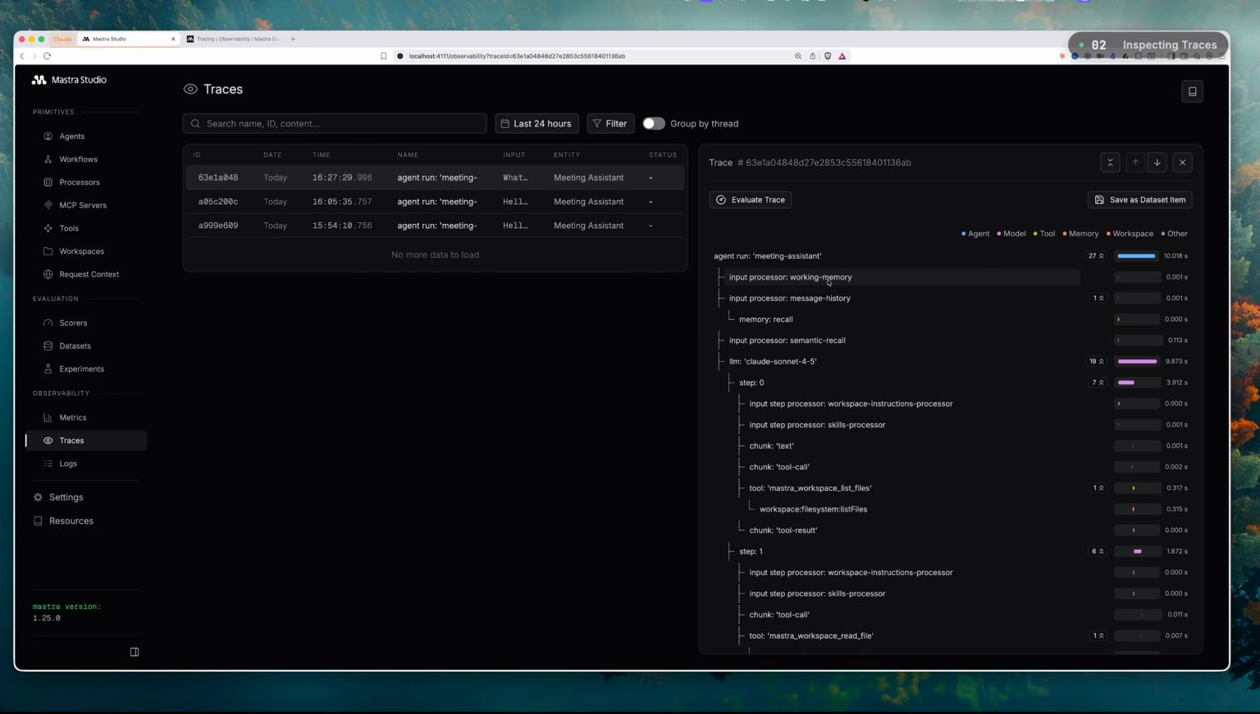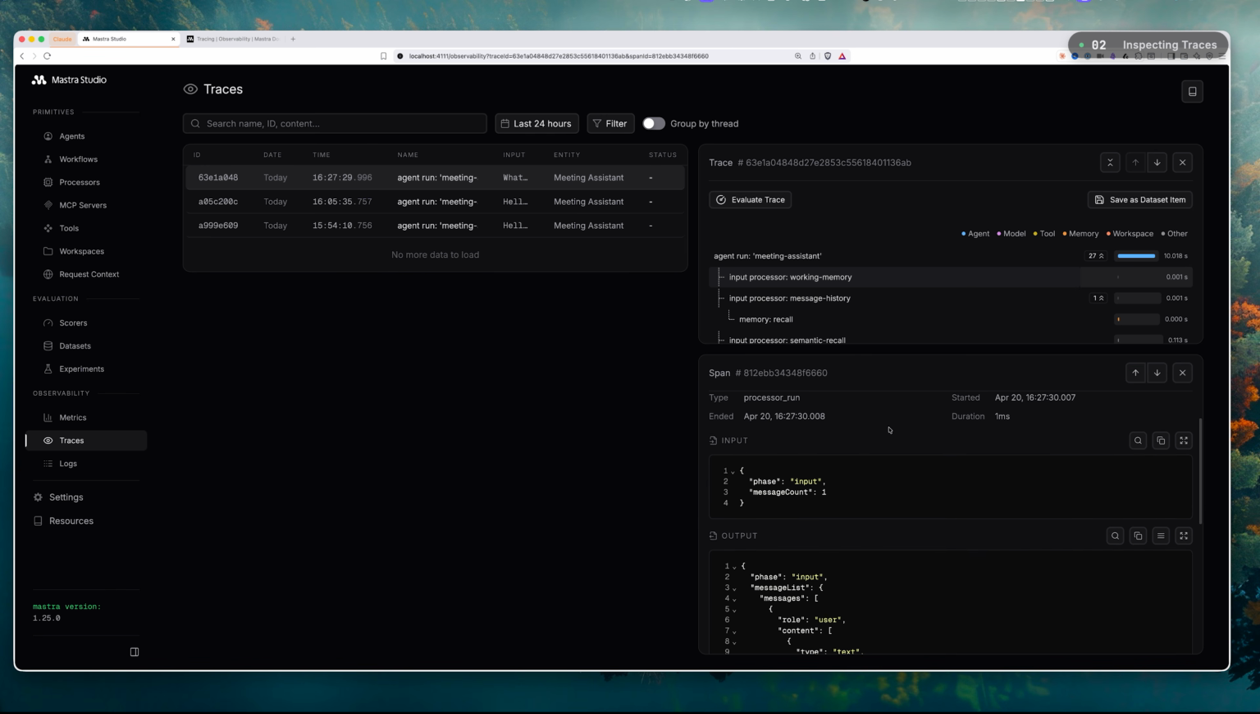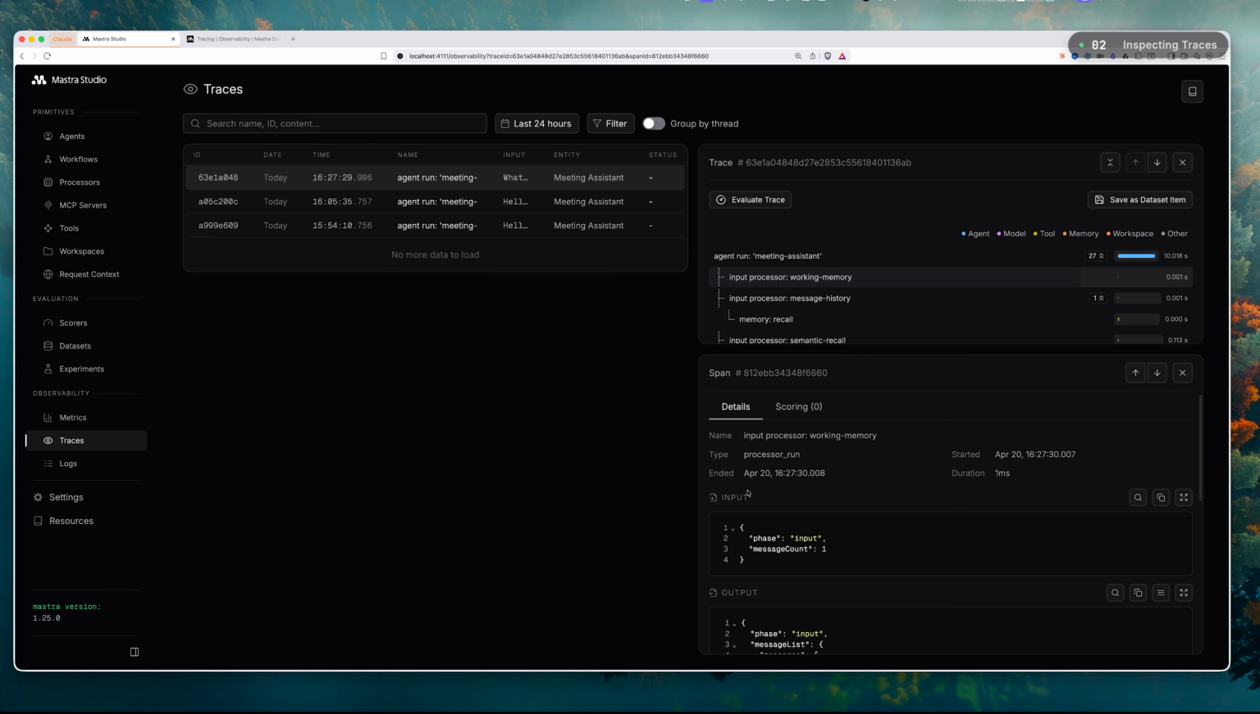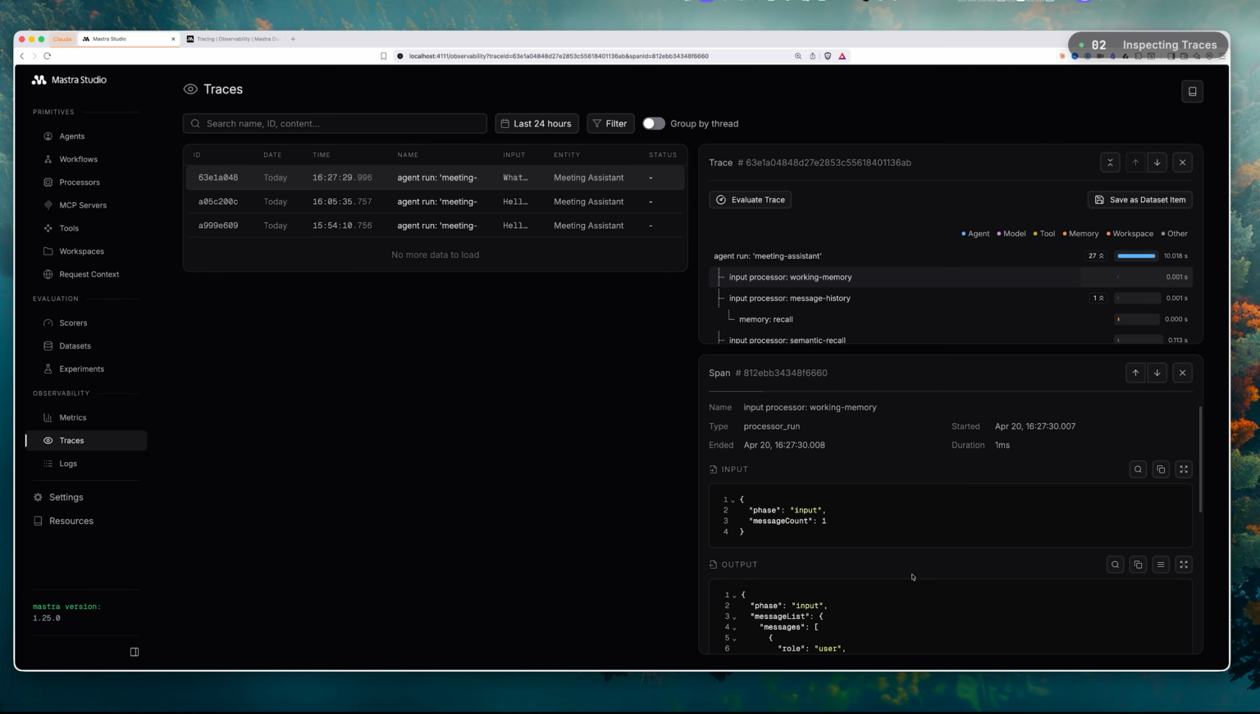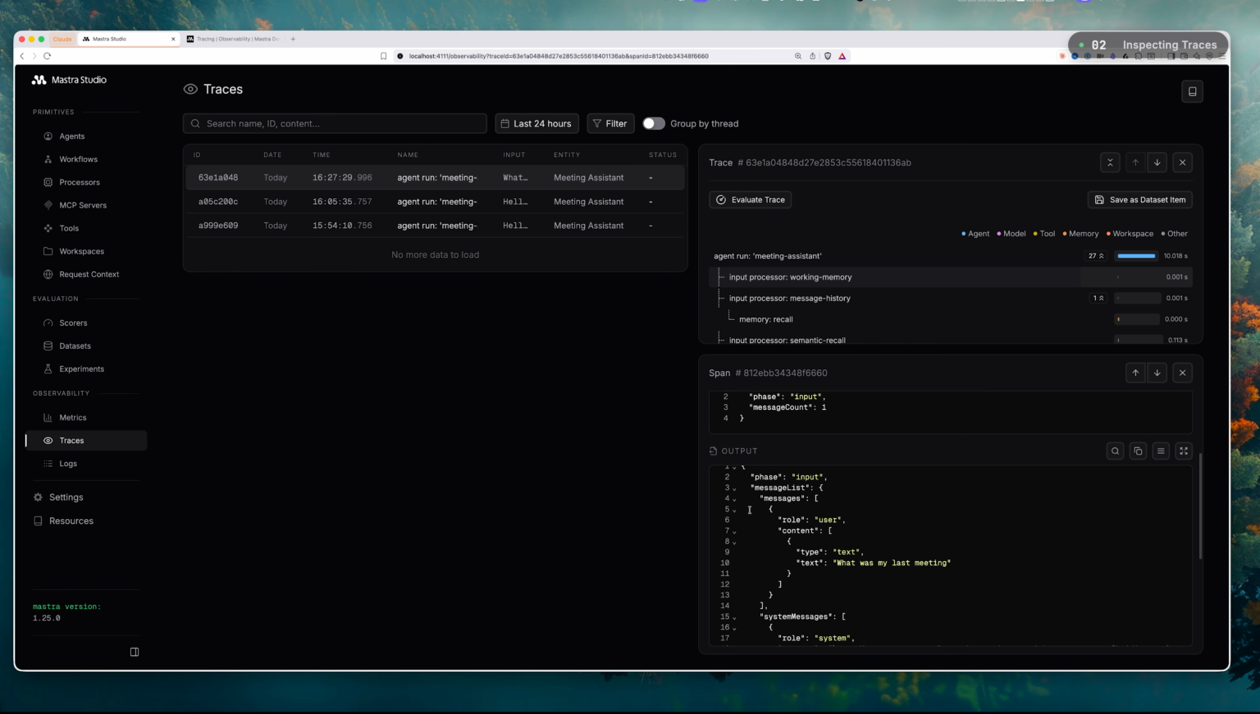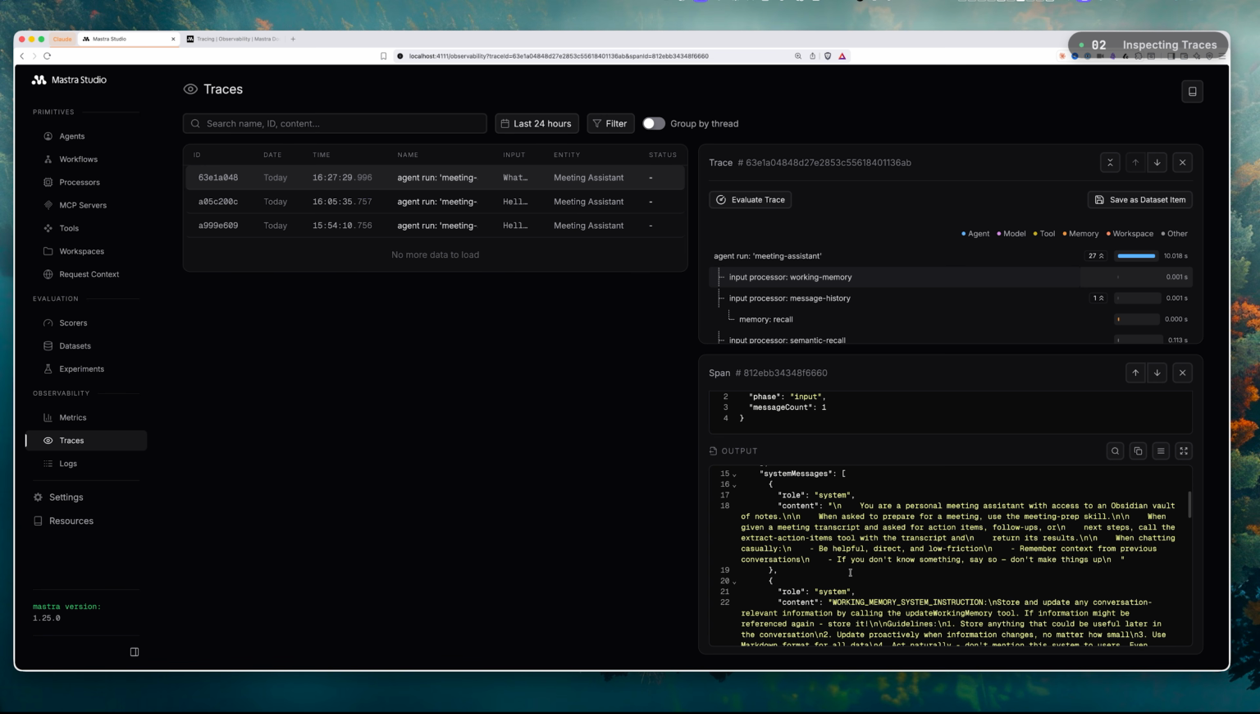So we can see the working memory span happening. So it has various steps inside of here, phase input, and it goes ahead and here's the output. So again, showing you the message list. Messages is the array, and it is just this one. What was my last meeting, as well as the message here from the system. So we can see the collection of messages from the system that came in.